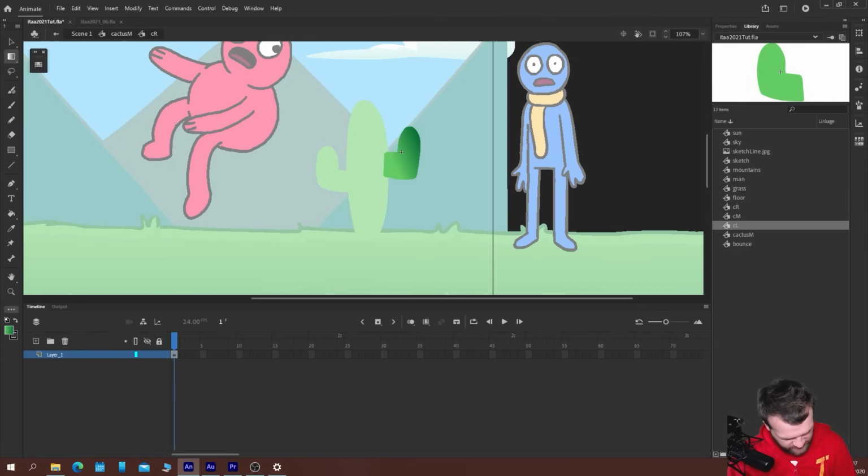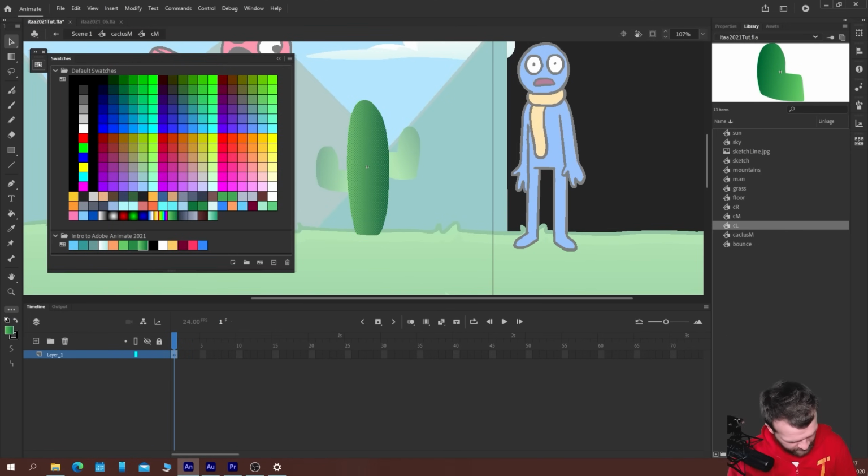Okay. And we'll do that as well on cactus left, just to add a bit of variation to our colors. So we'll grab the gradient, go to our gradient transform tool, and drag it out so that the point where it connects to the main cactus body is still seamless, okay? And inside here, we'll do the same thing.